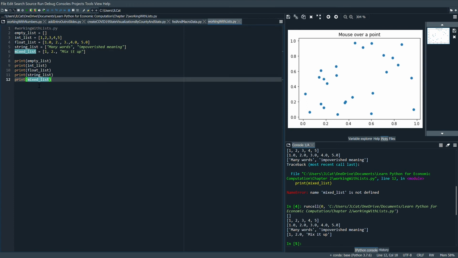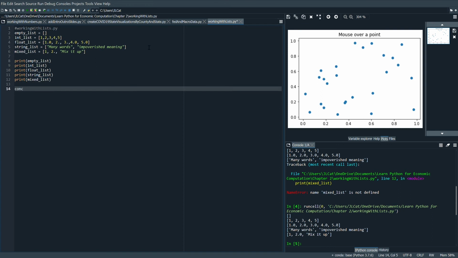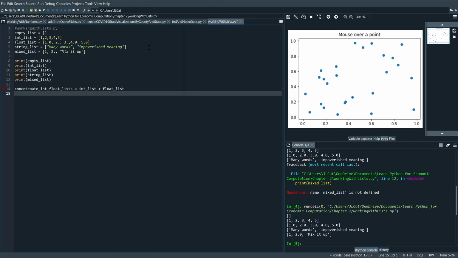Okay. So maybe in the next example I'm going to concatenate a list. So let's do that here. Concatenate. And let's concatenate int and float and see what happens. Concatenate means to join together. So you're joining list 1 and list 2 to make a list that includes both of those.